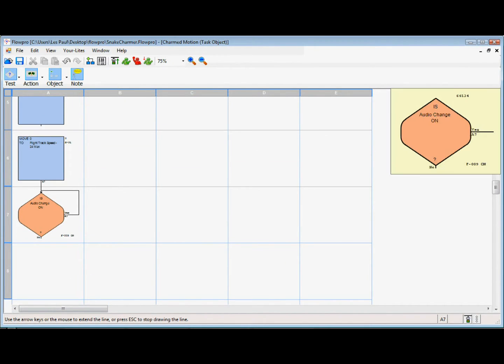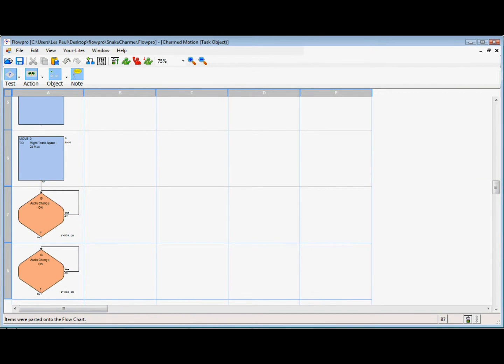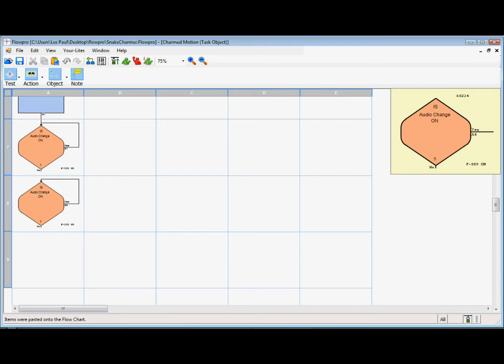Then I'll add another decision test, but I'll swap the connectors and loop the no. The two decision blocks will cause the program to wait for the audio to go through a period of no change and then to one of change.